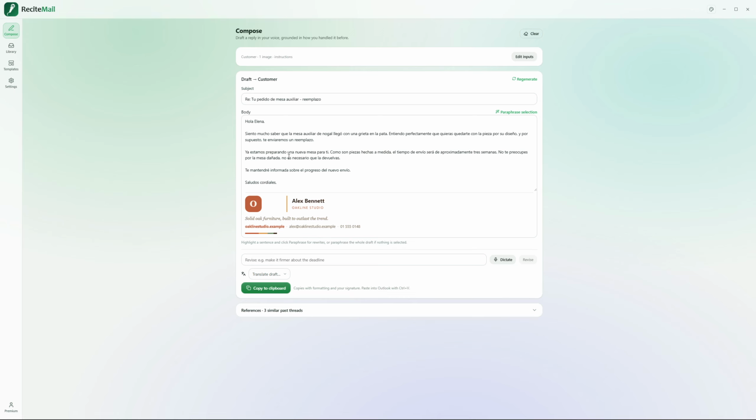Once a draft lands, you can refine it without starting over. Highlight a sentence and click Paraphrase Selection for instant rewrites. Type an instruction like, make it firmer about the deadline and click Revise.